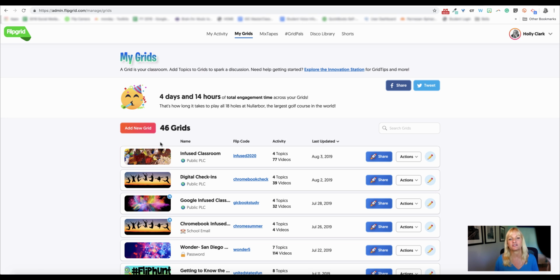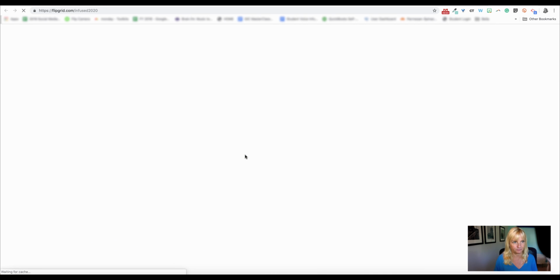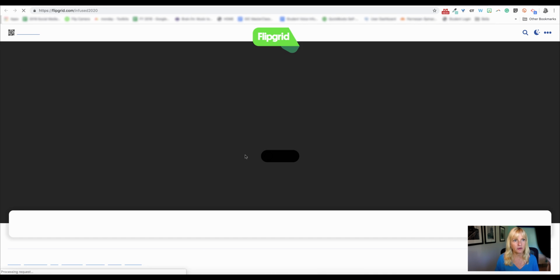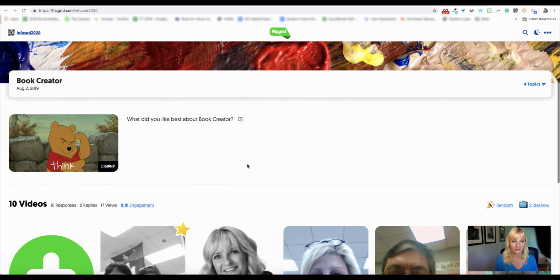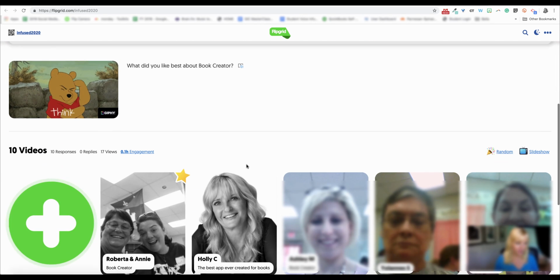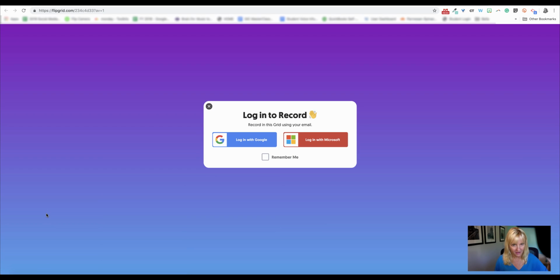But we're going to use it as a student. So I'm going to come over here to my grid. And I'm going to record based on the question. And it says, what did you like best about Book Creator? Because in this particular scenario, we were learning about Book Creator. So I'm going to go to the green add button.